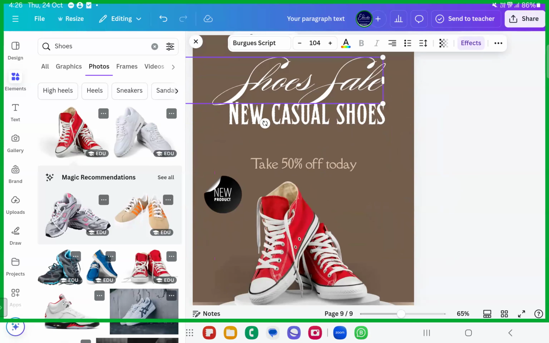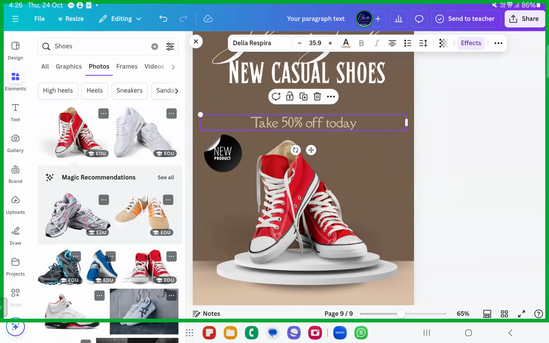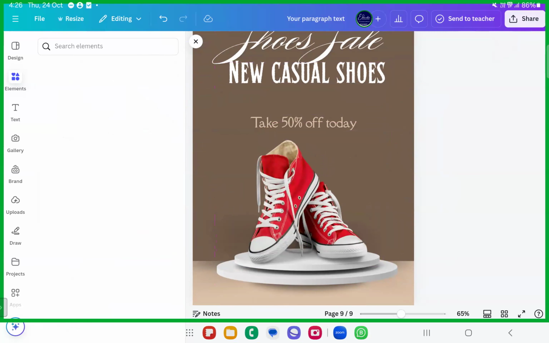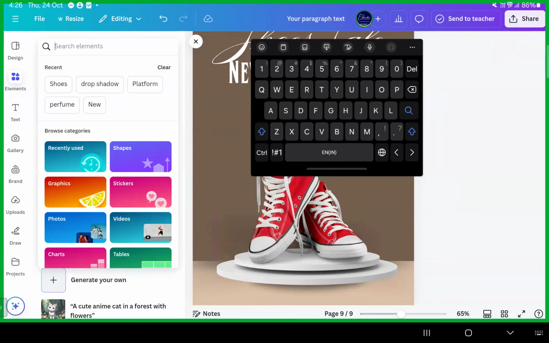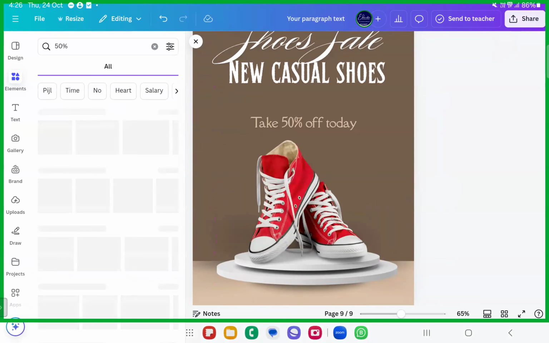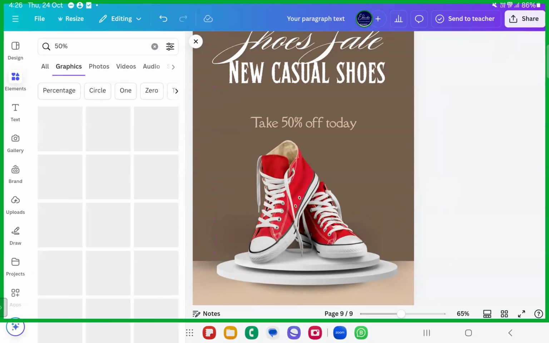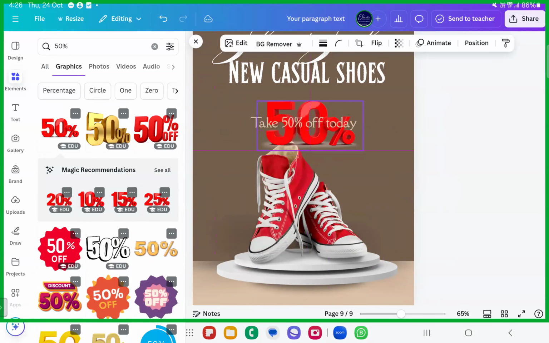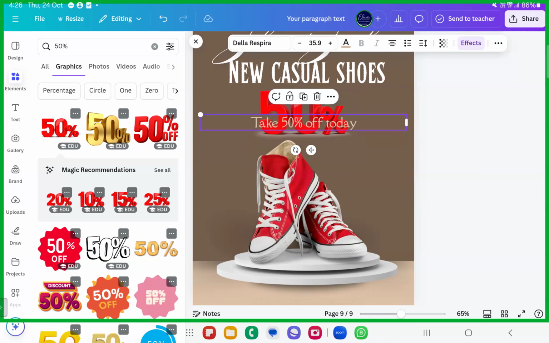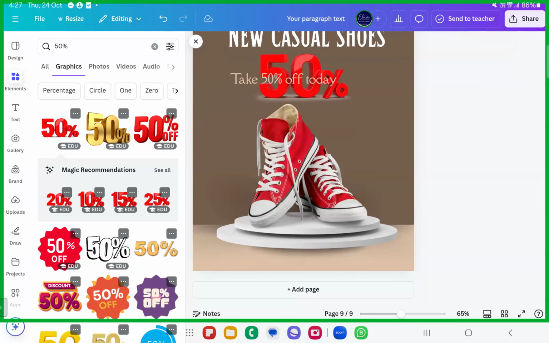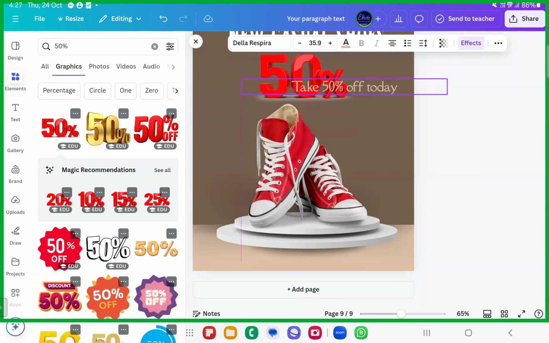Shoes sale, new casual shoes, take 50%. Let all this be the same. It's all given by your client. Let me just add a 50% off. If you want new product, you can add new product. 50% off. We'll just go ahead with 50%. Search. See how beautifully you can just maintain this 50% off. Instead of this, you can take 50% off today. Take 50% instead of this off.